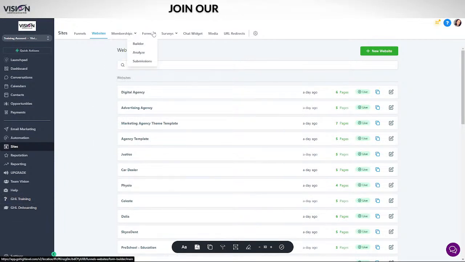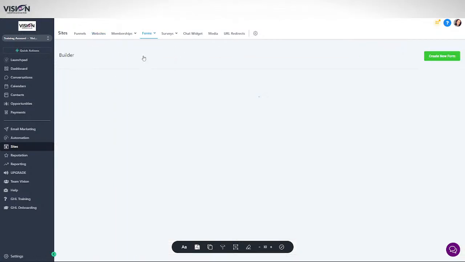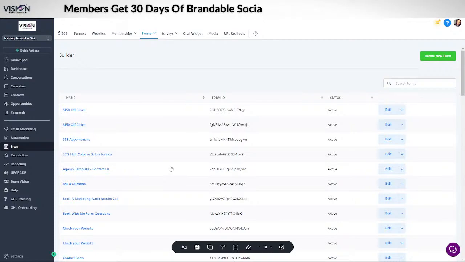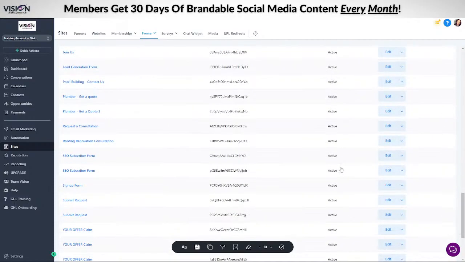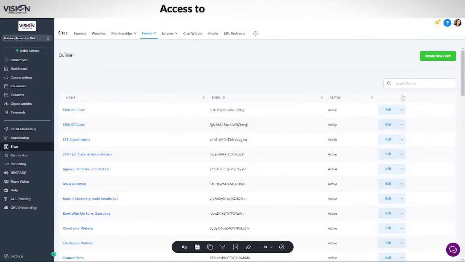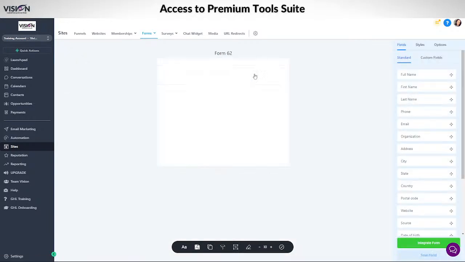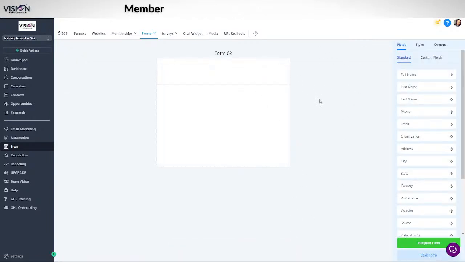Okay, so what we're going to focus on today is forms. You can choose the builder if we want to build a form. You can also choose to analyze or submissions, but we're going to talk about builder today. You do have these templates that you can use if you want to, but we're going to actually just create a new form. Let me get rid of this because I don't need it right now.